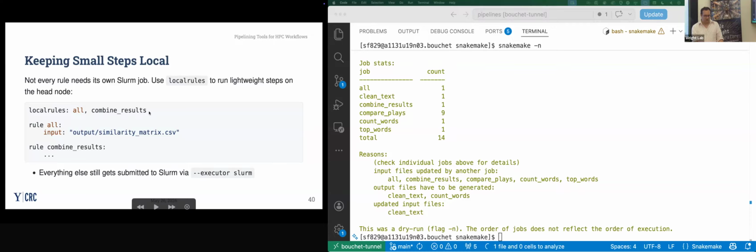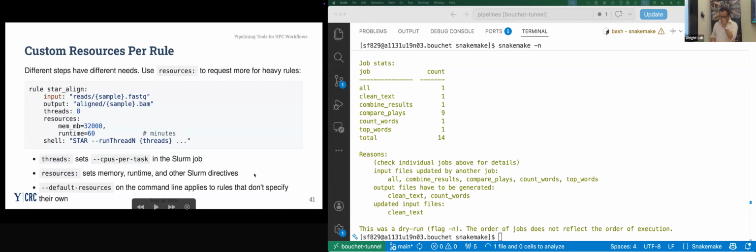And let's say combine results. That's just combining some text files together. So that really shouldn't take that long. We'll make sure that that doesn't run on a Slurm job. And then everything else that is not defined in local rules gets submitted to Slurm via the executor Slurm argument.